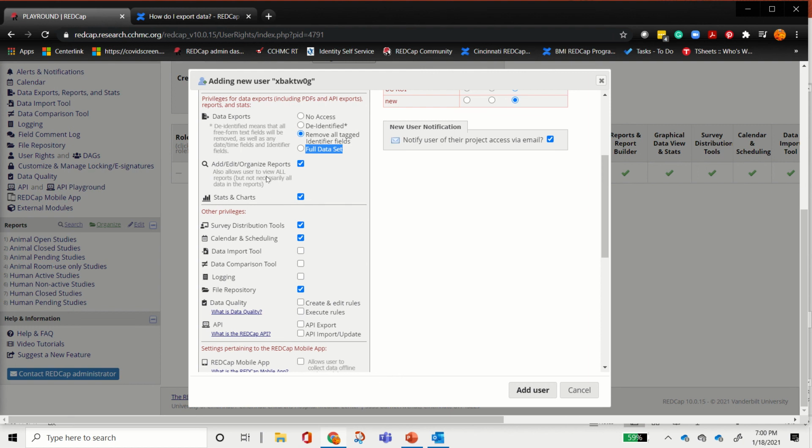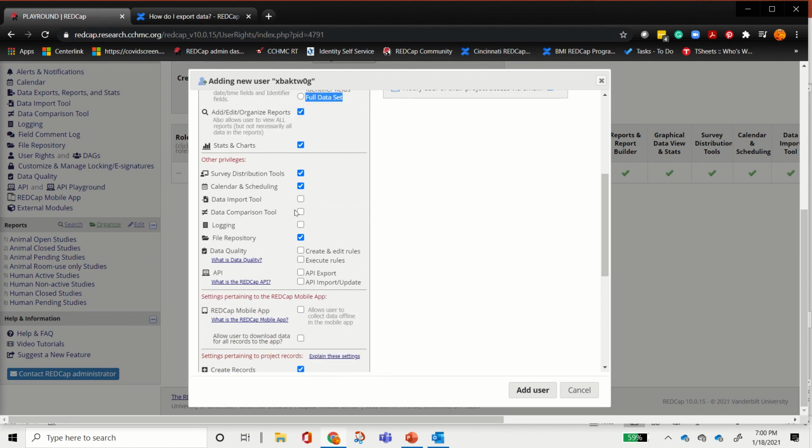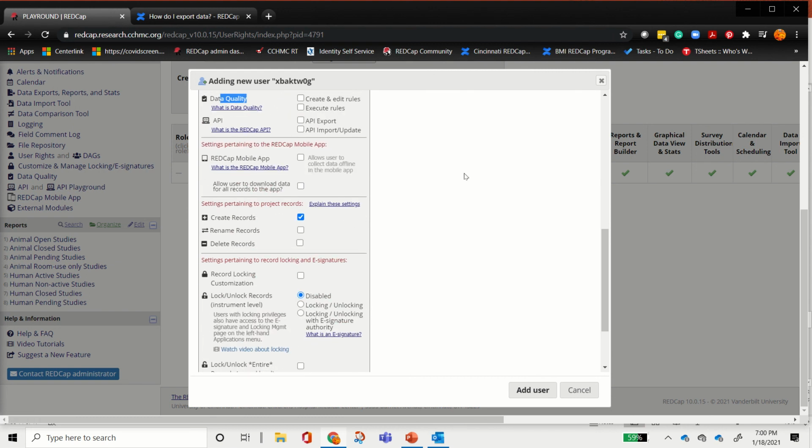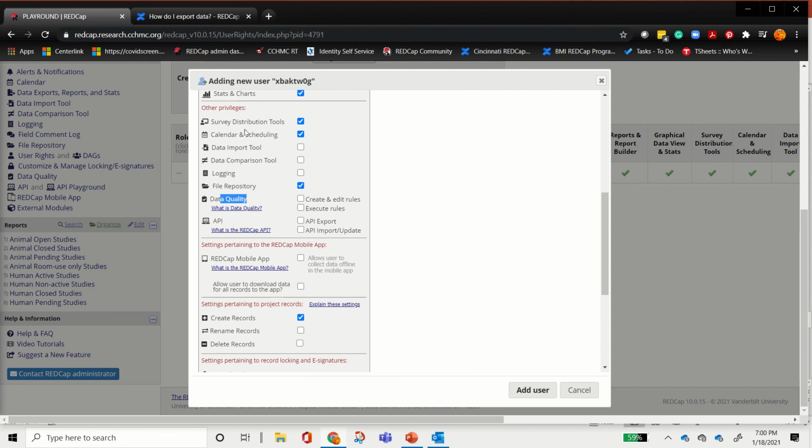Whether they have the ability to edit records, whether they have the ability to send surveys to people, do the calendar, import data, see the logging or the data comparison tool. Can they access the file repository? Can the individual have access to the data quality? So this is where you're controlling where a person gets access.